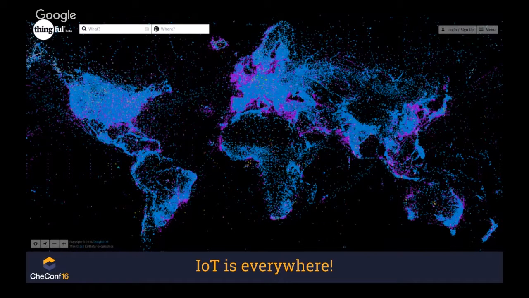Next slide. This is a site called Thingful. It's a site that tracks Internet of Things devices all over the world. What I've done here is removed the land overlay, so all we see are the little dots which represent all of the things around the world. The different colors represent different types of devices, from environment to transportation to home, even flora and fauna.